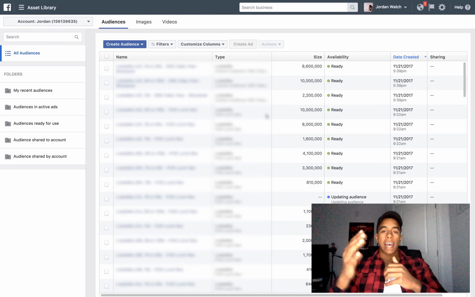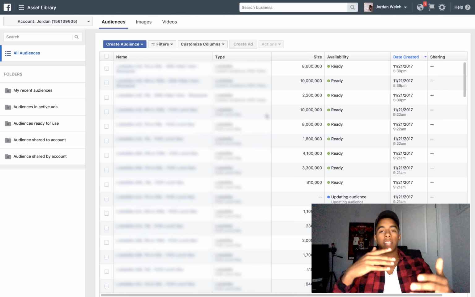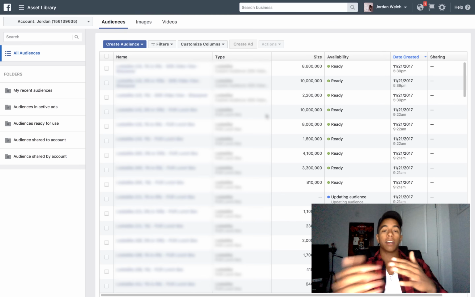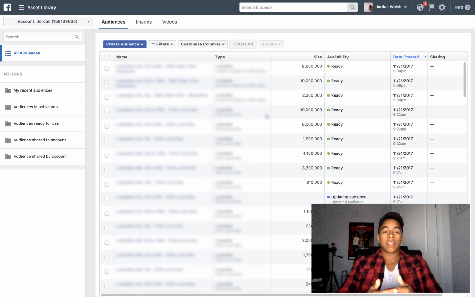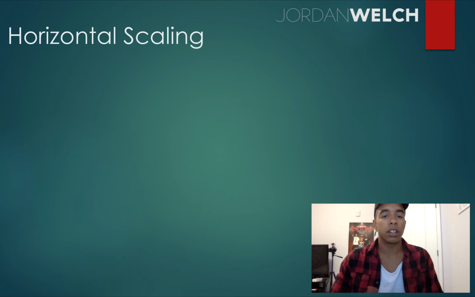You can make ad sets with them, and you can target it to the ad that you want to, and you can attempt to scale that way. Typically for me, lookalike audiences do really well, and I've been able to scale a lot of campaigns using them. There's just two more methods that I want to talk about real quickly.